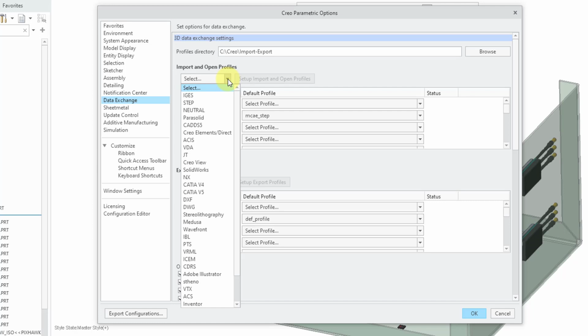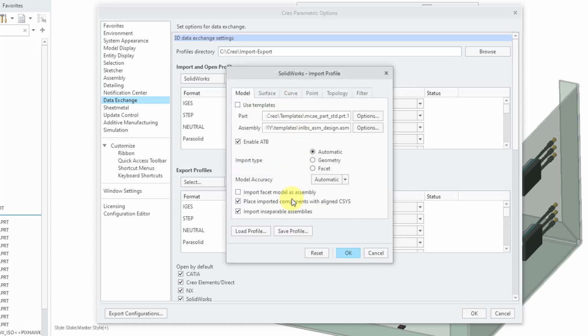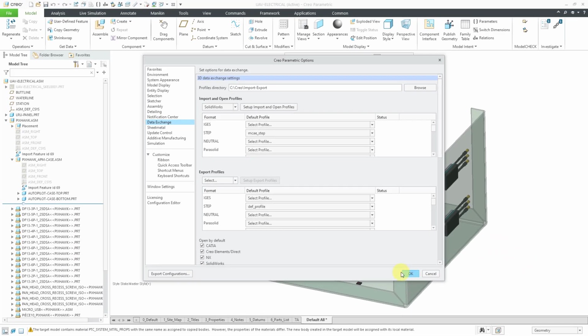Let's say that you're doing a lot of work importing and exporting from other CAD software. For example, let me scroll down. There we have it, SOLIDWORKS. Many of you are aware that I do a comparison series, so I do use SOLIDWORKS data. Let's click on the Setup, Import, and Open Profiles. There is a new option here in the dialog box to import Inseparable Assemblies. So again, that's a great way of cutting down on the number of files that you end up generating when you are importing assemblies. All right, let's click OK out of there and OK out of there.